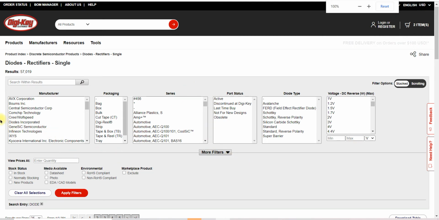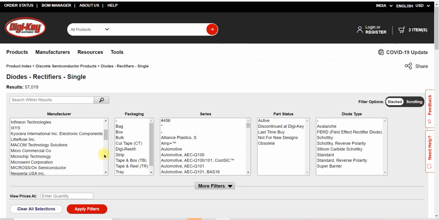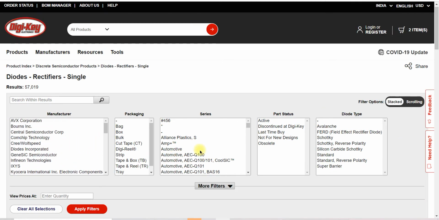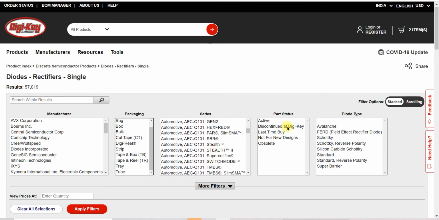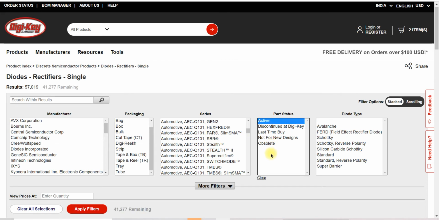As you can see, some parameters are common for every component. Like manufacturer, you can select which manufacturer you want. Packaging, you don't need to take so much tension about it. Series also does not need to be selected. And for status, you can select the active mode. There are two modes mainly, active and obsolete.